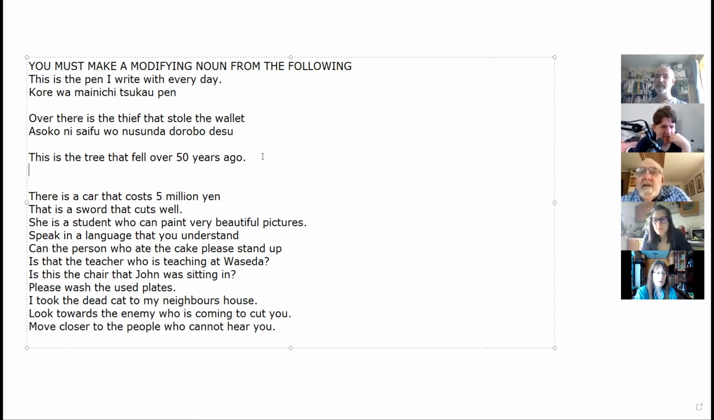This is the tree that fell over 50 years ago. I had the same one last week. I thought so, yeah. This is the sentence that you did last week. Do you remember how to do it? これは、this is このは。 Yep. 50 years ago, これは、50前に。 So we need to put a year in there as well. これは50年。 Yes. 50年前に。 Yep, good.